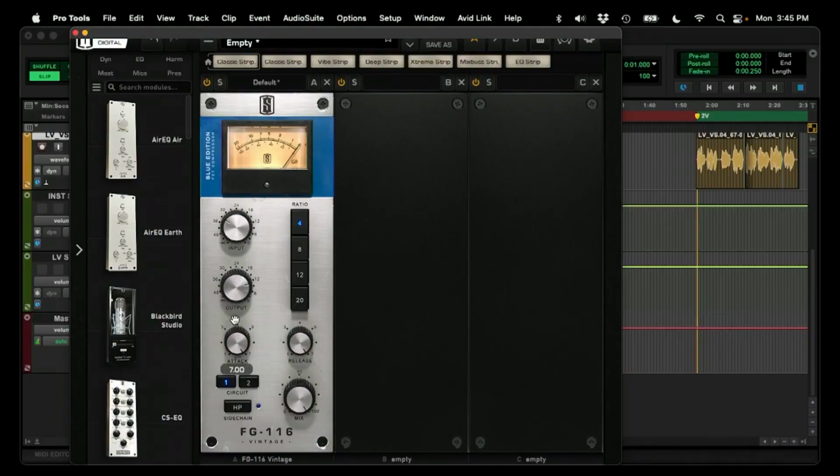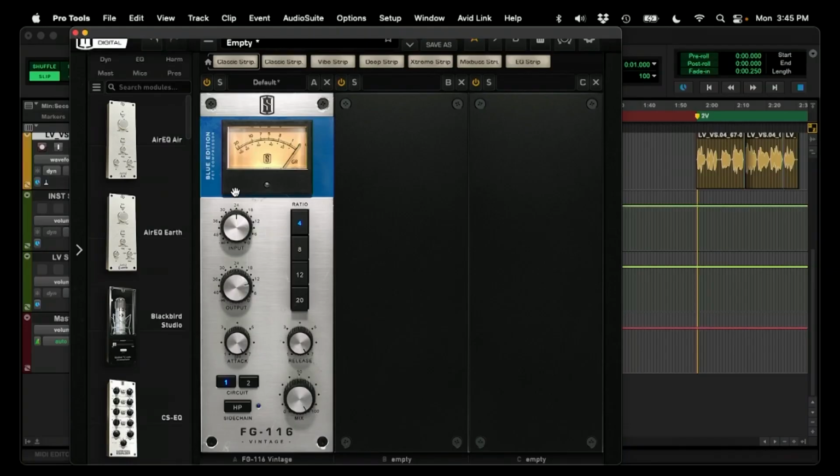Careful with fast attacks though. If we go with a fast attack and we really drive the input, we could start clipping or actually distorting the signal. You said you needed my love. Just bringing that input up a little and going with a fast attack, I'm already kind of going into the 10 dB range, which we'd say is moderately heavy compression.